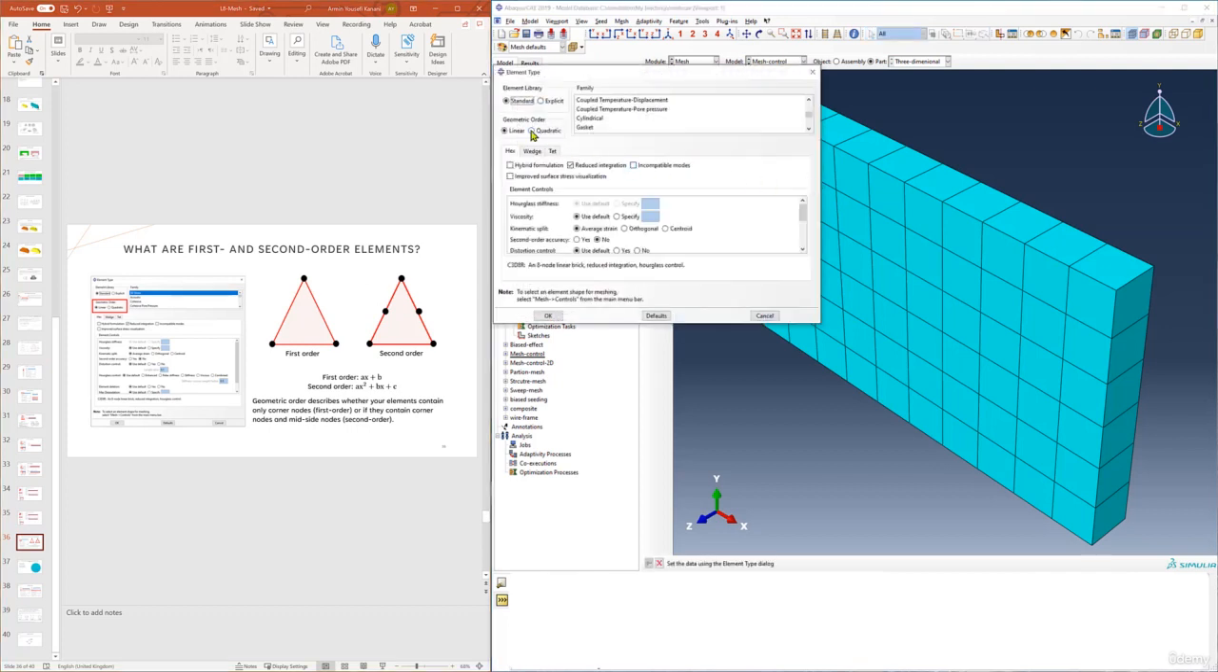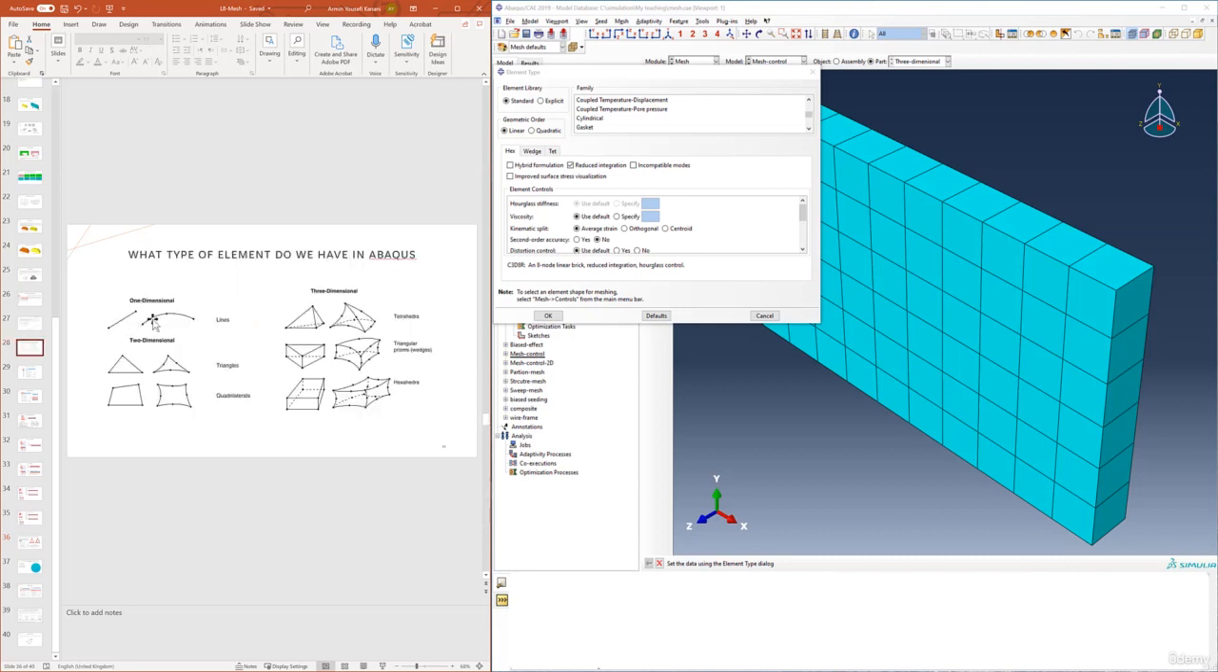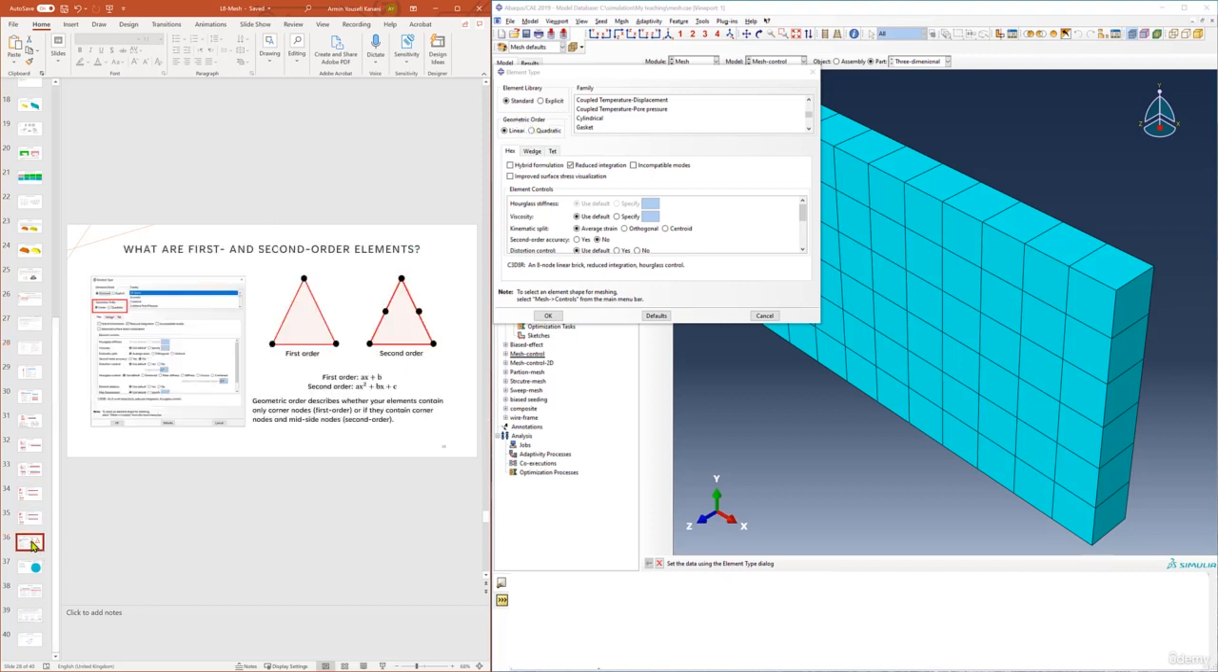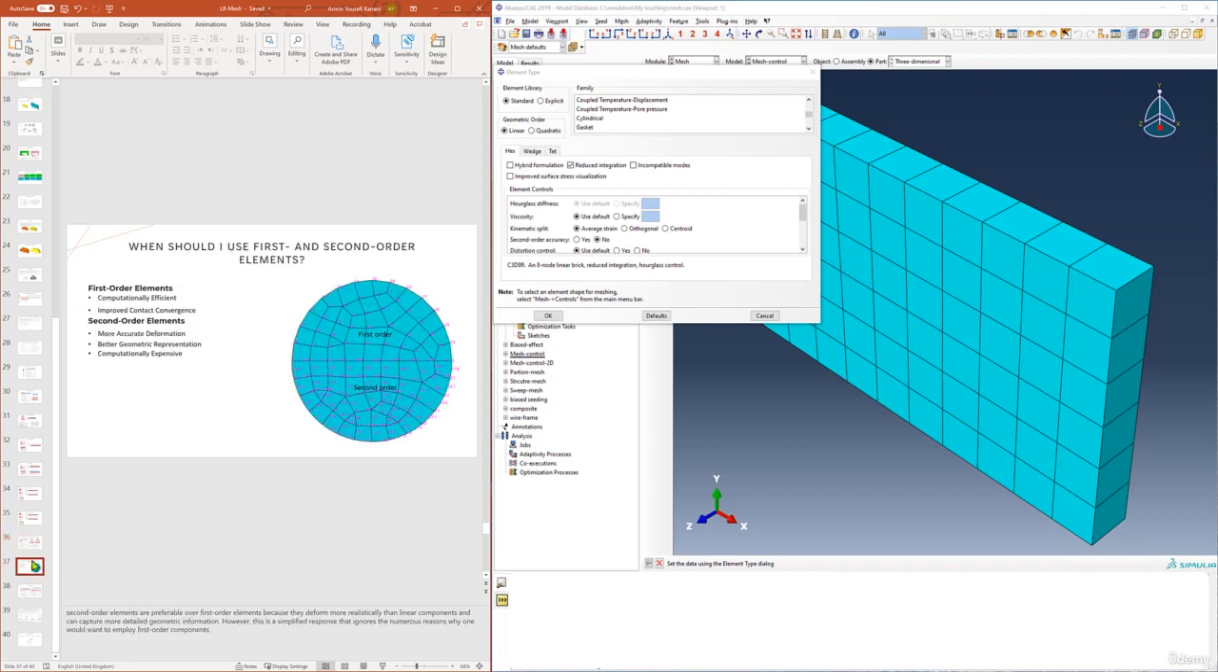So let's just select, for instance, this one. You see that here we have a geometric order, we have linear, or we have quadratic, okay? Geometric order describes whether your element contains only corner nodes, which is first order, like this one, so you have nodes only on the corner, or if they contain corner nodes and mid-side nodes, that is second order. So you have a second order here, as you can see, or we have this graph here as well, so that you can see the first order and second order for 1-dimensional, 2-dimensional, and 3-dimensional. So this is the way that you decide to go for first order or second order.